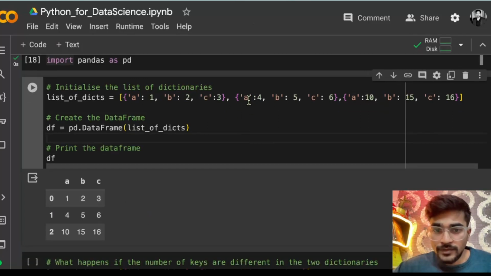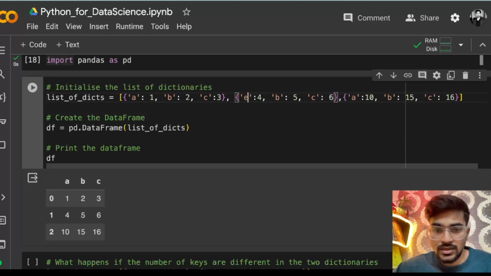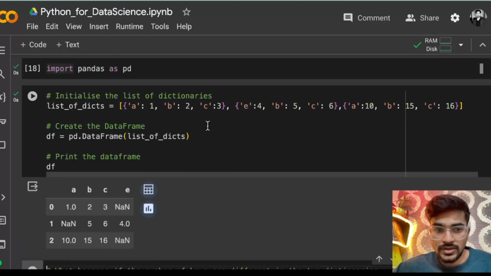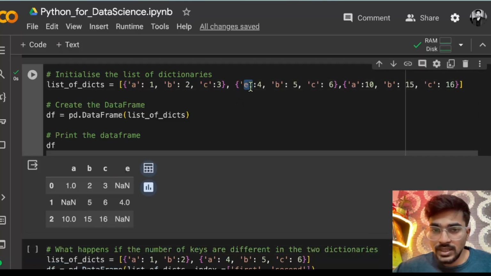Now what will happen if I change any column name, let's say the key name here? If I change that A to E and run it, you can see what happens. Instead of having 3 column names A, B, C, there is now another column name that comes, E. It goes at the last.